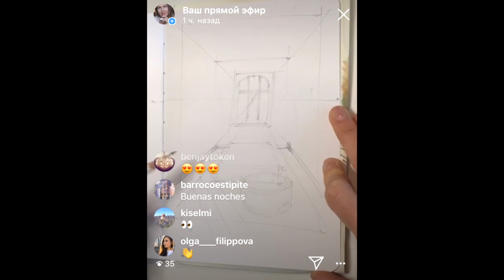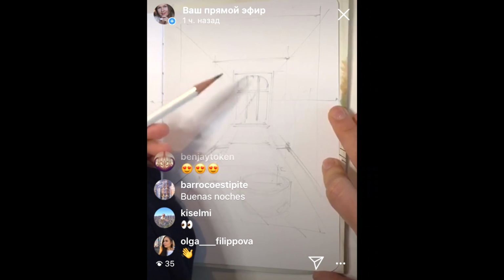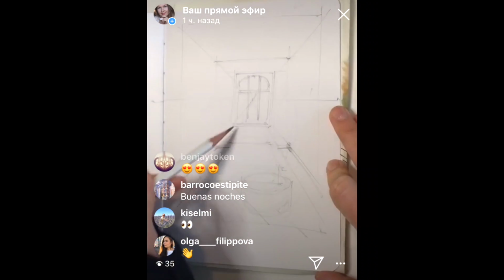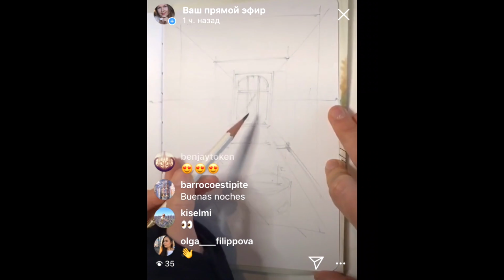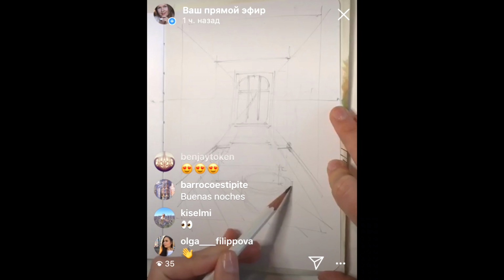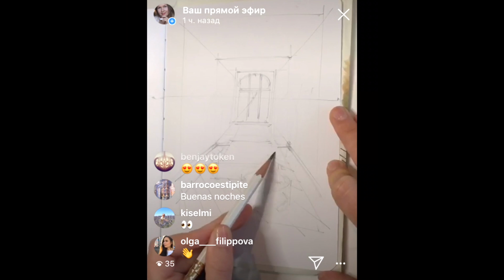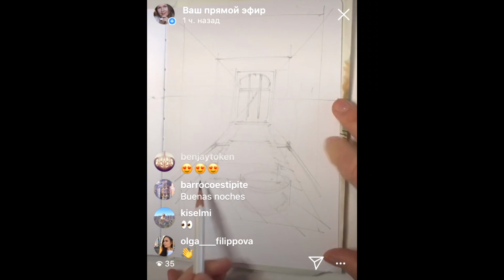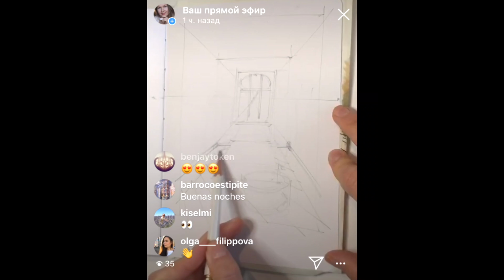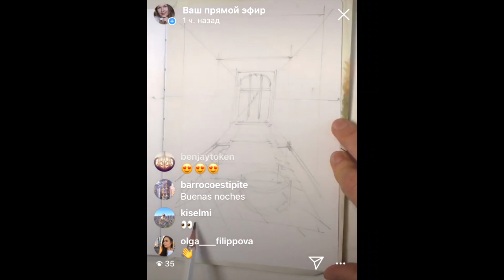Since these lines are not strictly perpendicular to our back wall, because all the lines which are perpendicular to this back wall, they converge into this vanishing point. And these, you can see, are located diagonally. That means that these lines will have their own vanishing point, as well as these to the right. So we're drawing it.